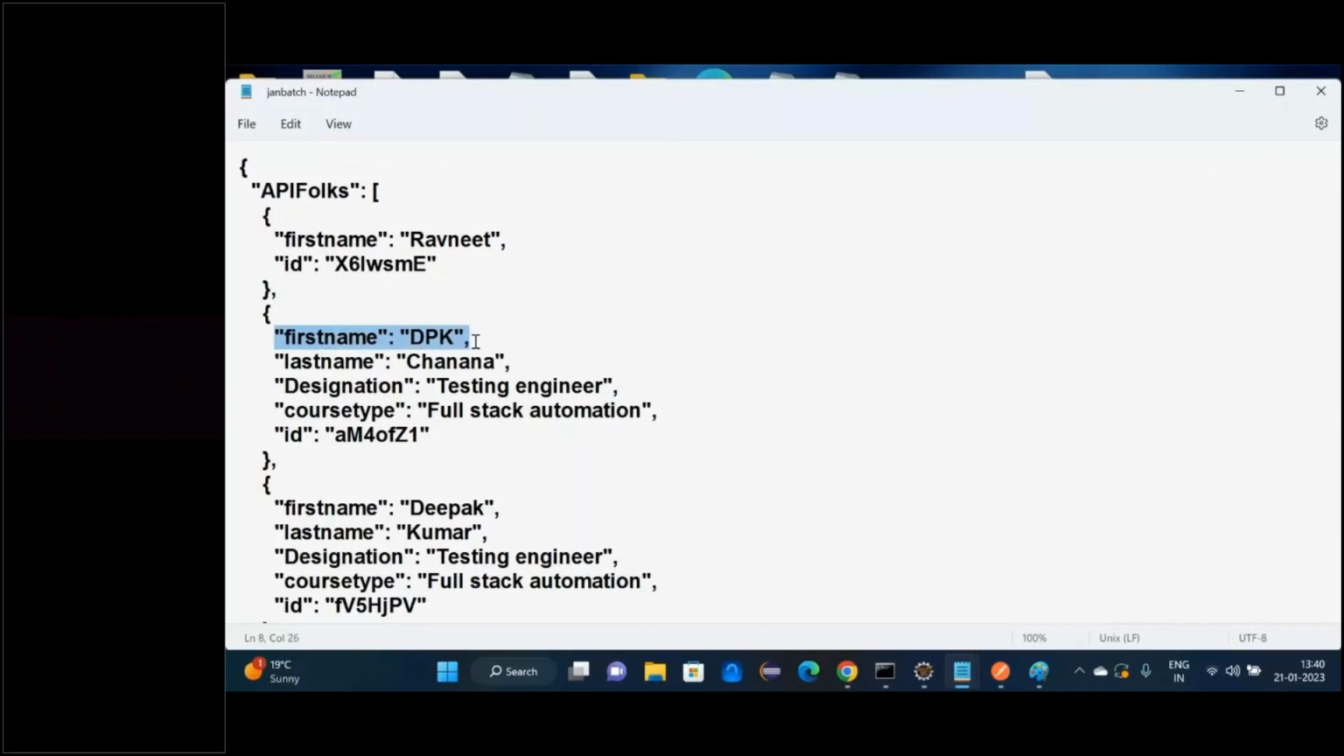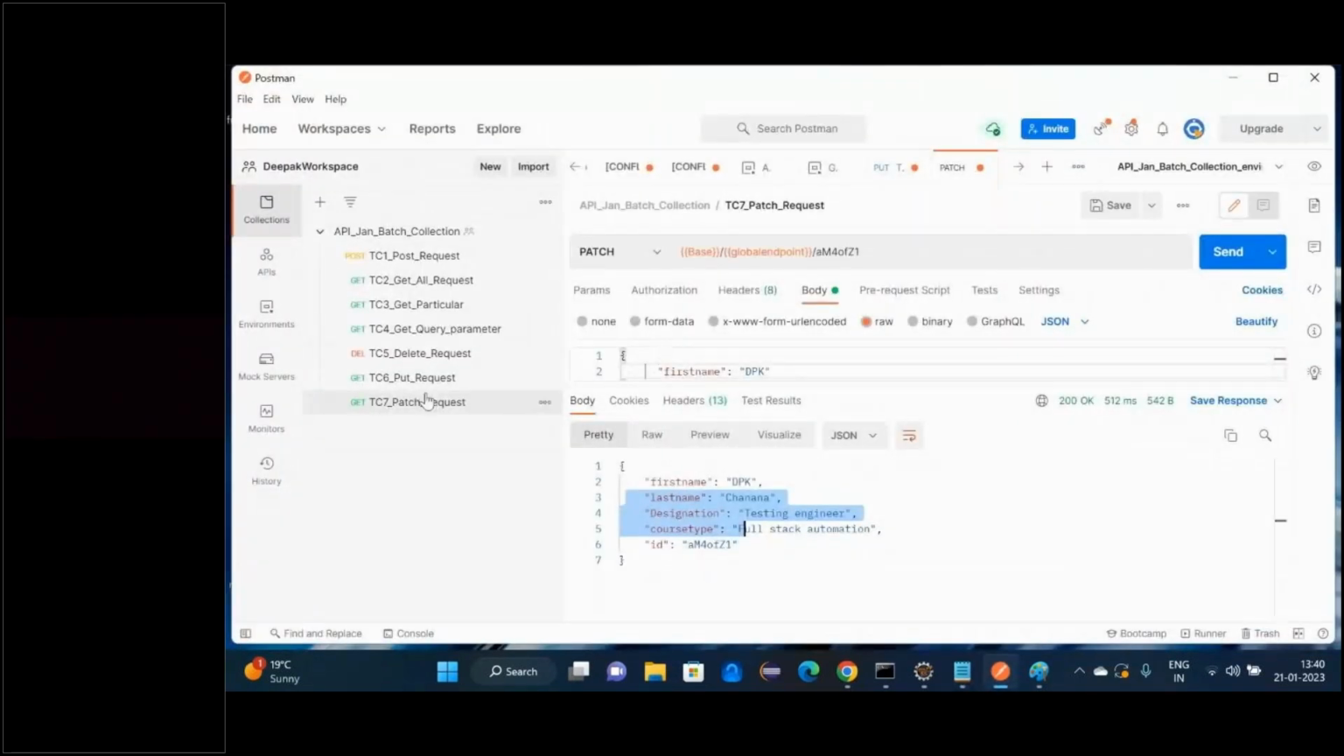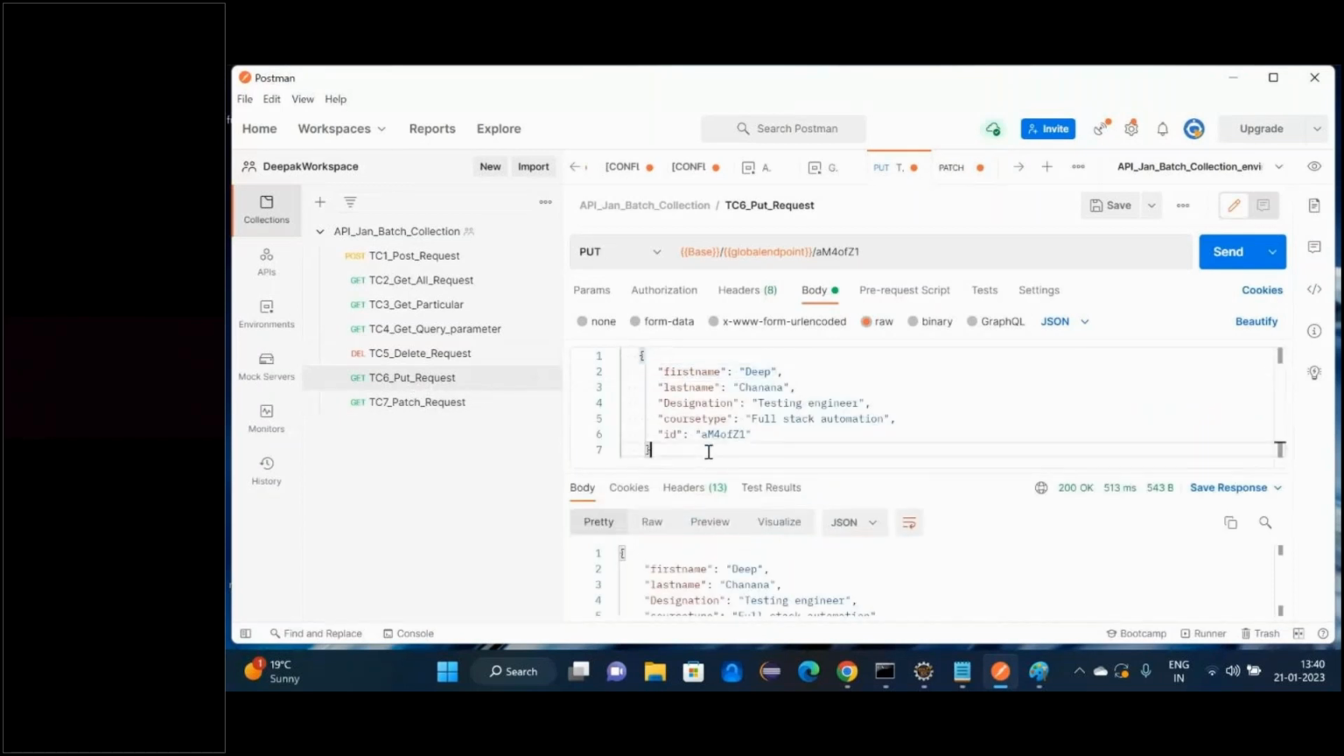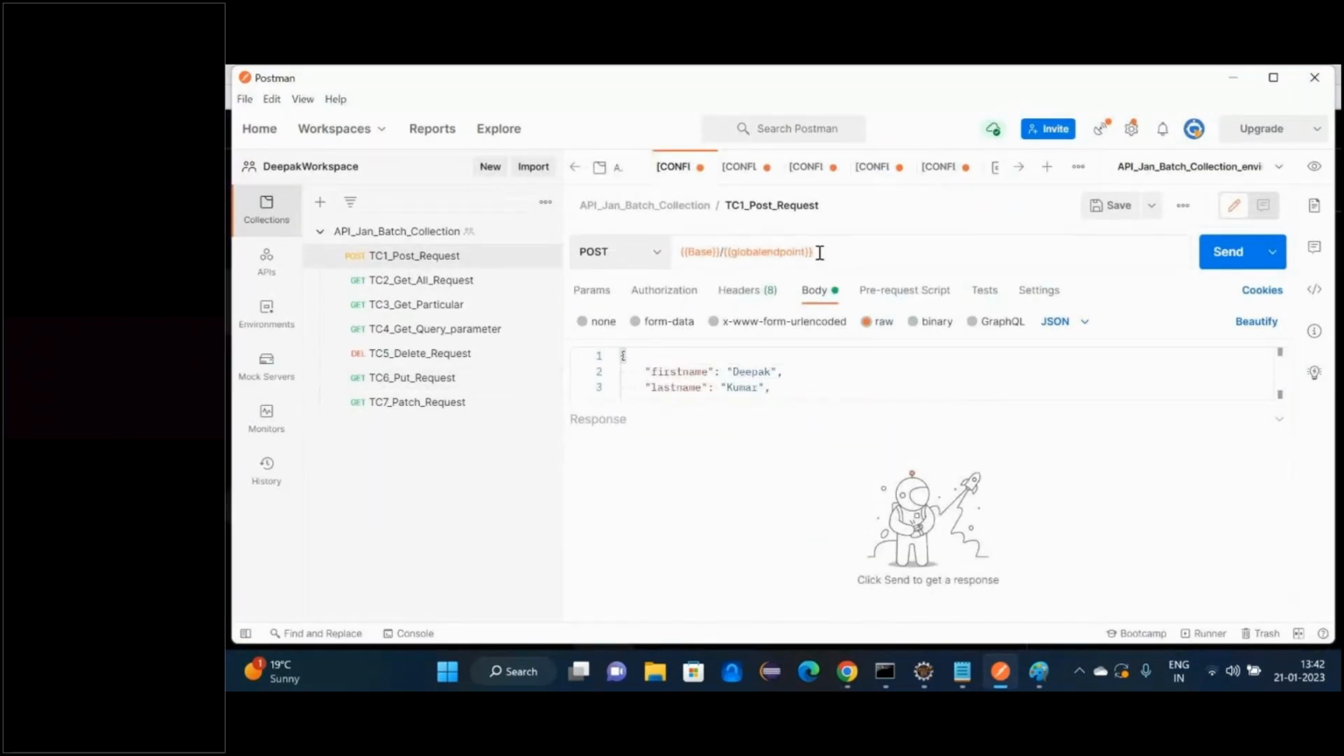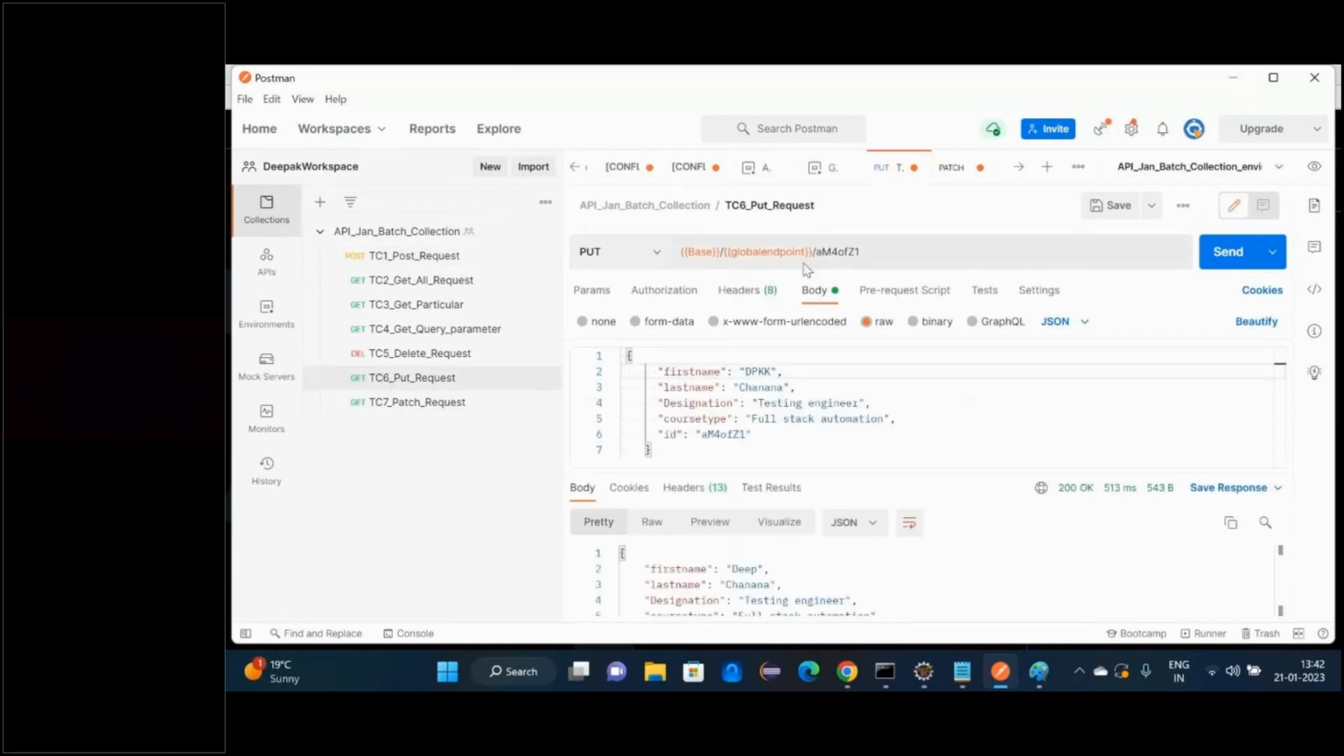In case of patch, what do I need to pass? Only the data which we want to update. And in case of put request, the full body we need to send. For example, I'm using put request. I have to pass the complete body data. You are not passing the primary key here, but in case of put request, it is mandatory.